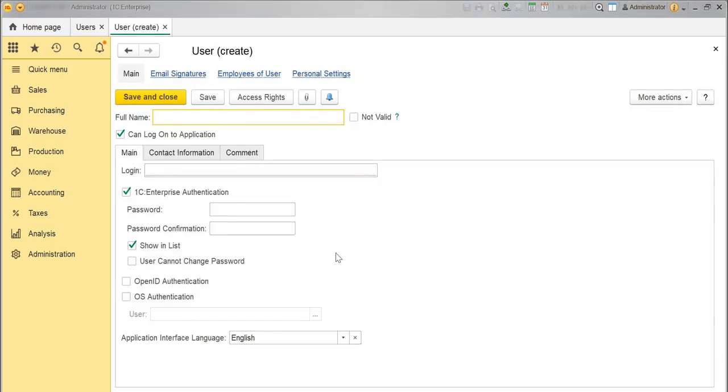In the Full name field, enter a username. This name will be used in the documents. The Not valid checkbox is cleared for all the users by default. If a user is no longer working with the application for any reason, yet cannot be deleted from the system due to the transactions available or due to being referenced by other applied objects, it is recommended you select the Not valid checkbox for them.